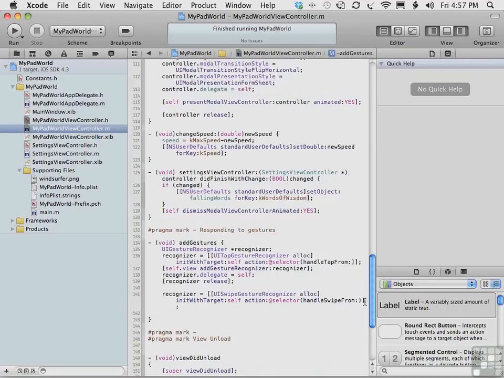And of course, we're going to supply handleSwipeFrom. Now for the right swipe gesture, which is the default, we don't have to actually establish the direction, so we can go right into adding it to the view and then releasing it. Now we want to create the same kind of swipe gesture recognizer, but to recognize left swipes, and that will actually require us to specify the direction. Remember, swiping to the right is the default, but swiping to the left requires you to specify the direction.